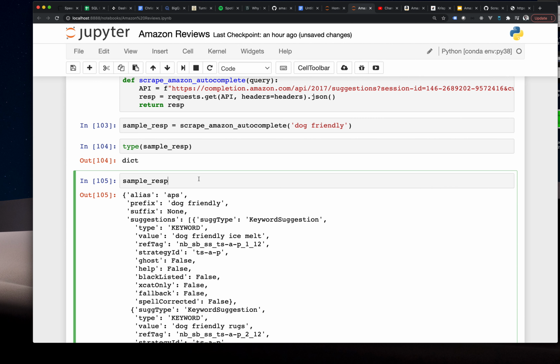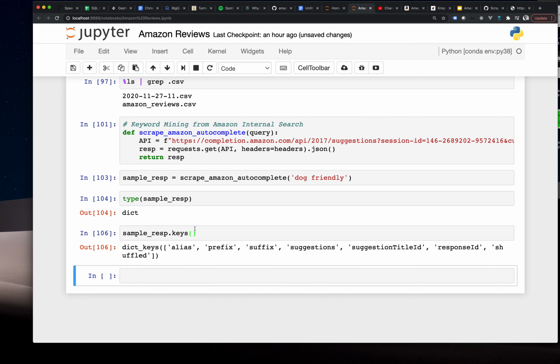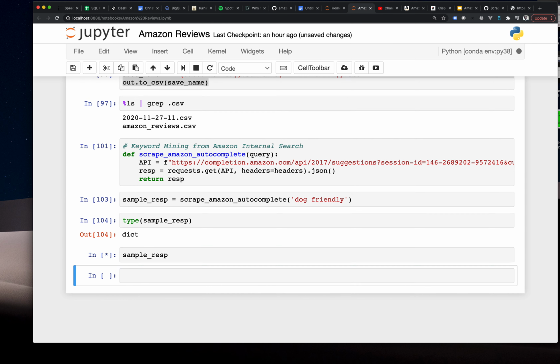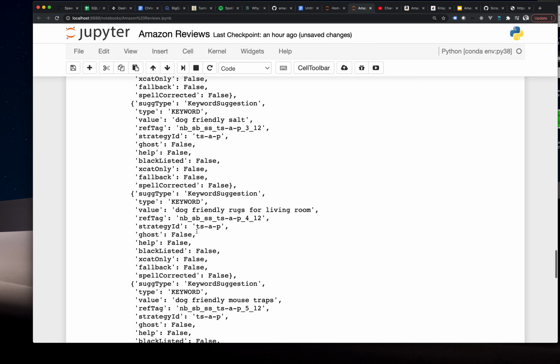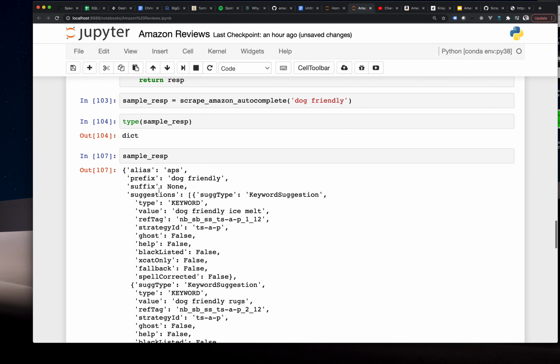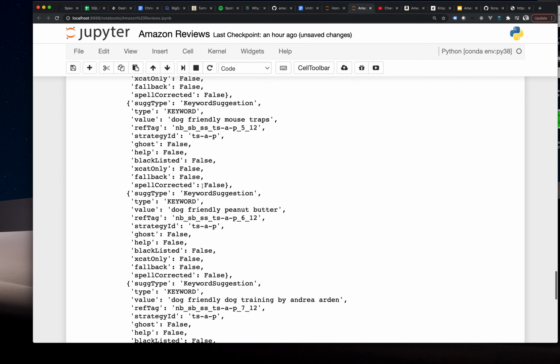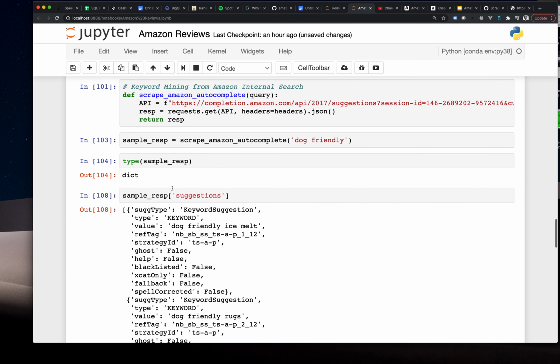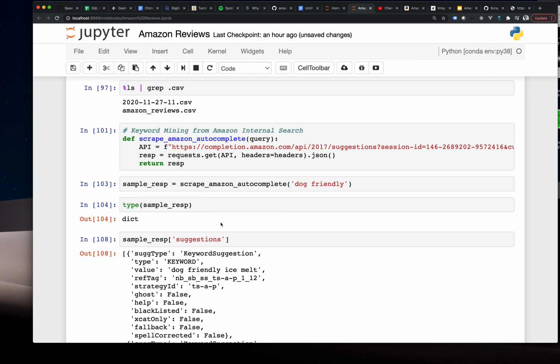So what are the keys that we have? We have keys, maybe suggestions is what we want to get. Let's just stare at it for a second. I want this list of dictionaries that repeats itself. So maybe I'll say suggestions. That looks good. It's a list of dictionaries there. Well, we know we could use pandas to just parse out a list of dictionaries. So you know what?